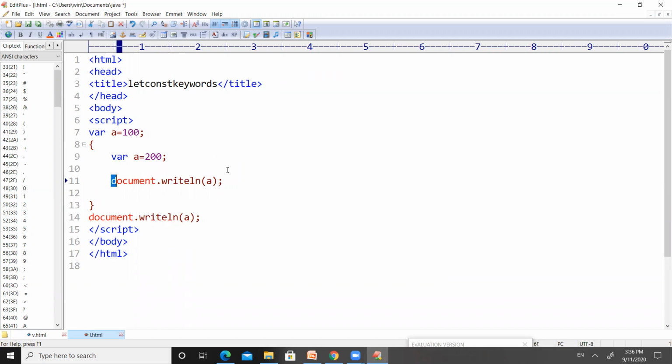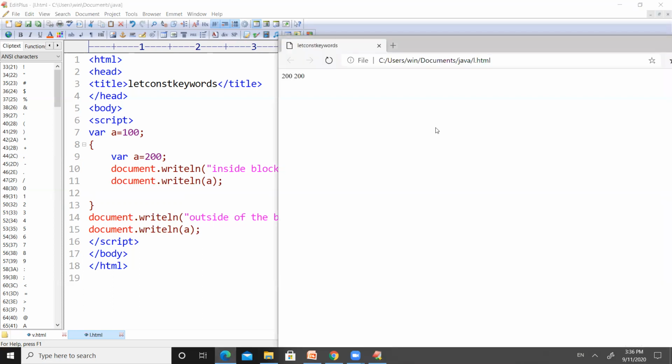I want to print the document.writeLn inside block, document.writeLn outside of the block. Right? So please observe. Make a refresh here. So inside block 200, outside of the block 200.